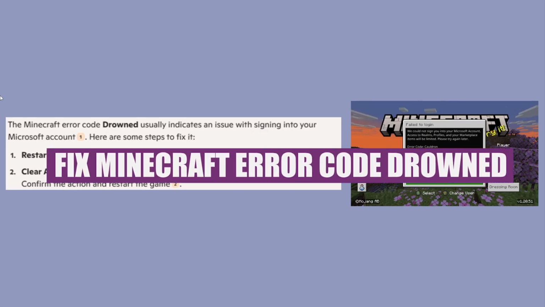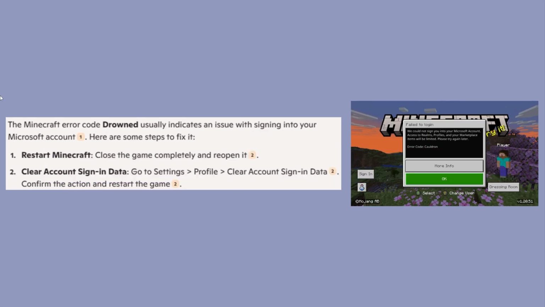How to fix Minecraft error code drowned. Hey guys, in this video, we will see how to fix Minecraft error code drowned. The Minecraft error code drowned usually indicates an issue with signing in to your Microsoft account.